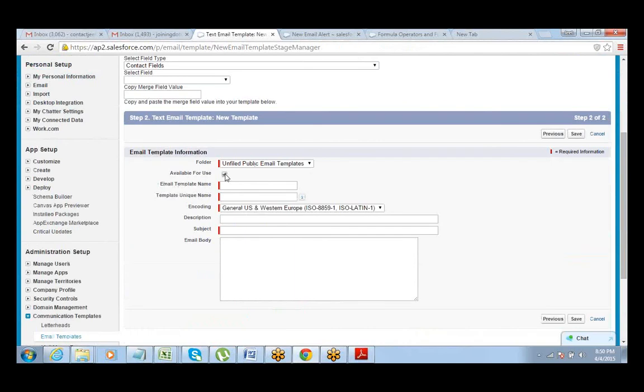Make sure that the email template that you're creating, you're making it available for use. Give it a name, whatever you want. Subject line and body. So this way you can create your own email template.